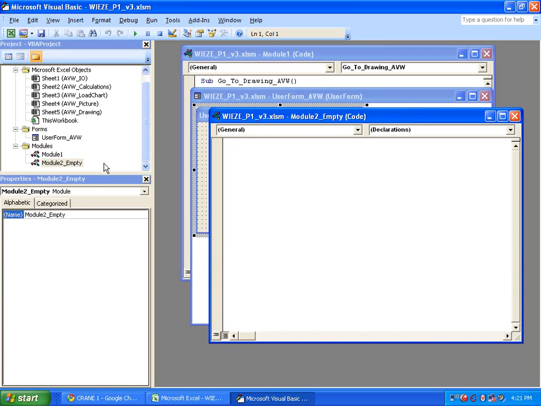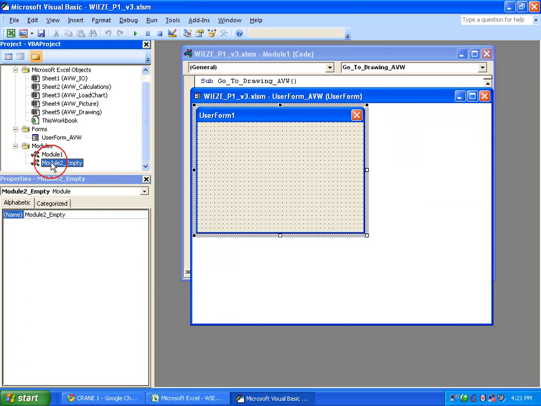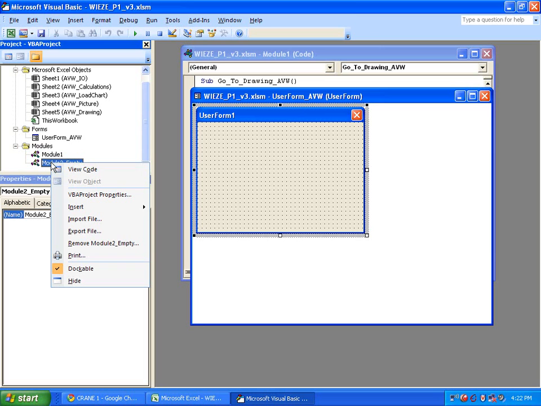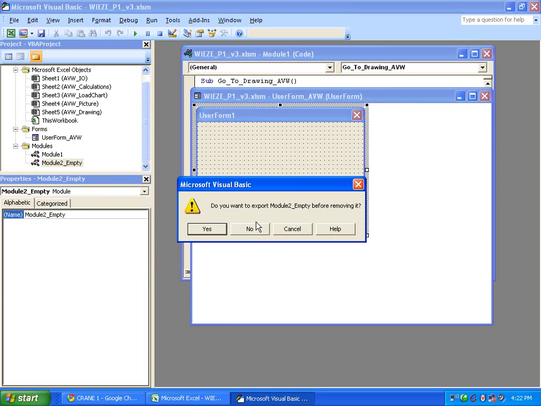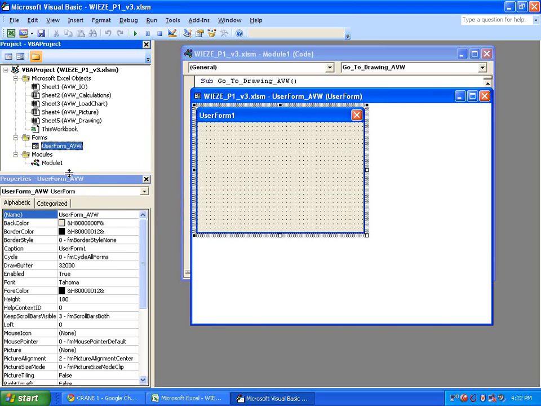I actually don't really need this empty module. So if I want to get rid of an empty module, I would click on it, right click and say remove the module. And when I remove the module, it asks me whether I want to export what is in there. So do you want to keep the Visual Basic lines and just take them out of this particular project? I don't want to keep anything, so my answer will be intuitively no, which will make the module go away.